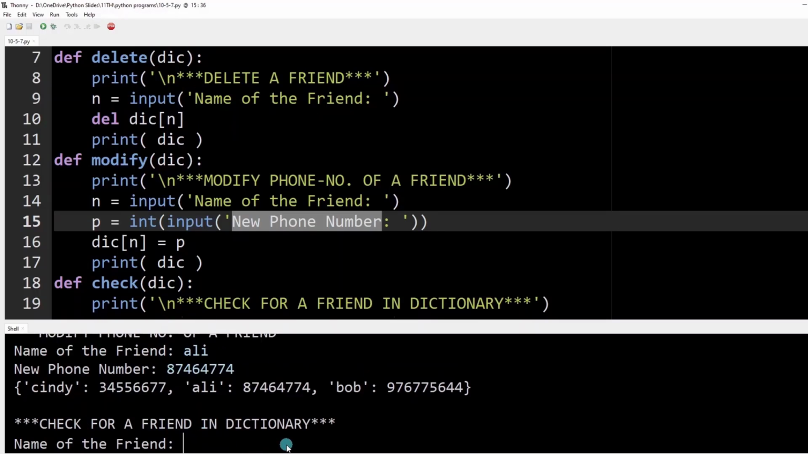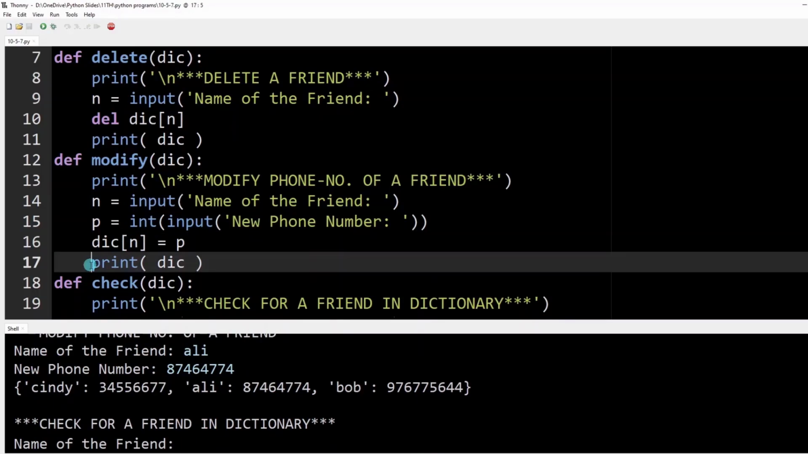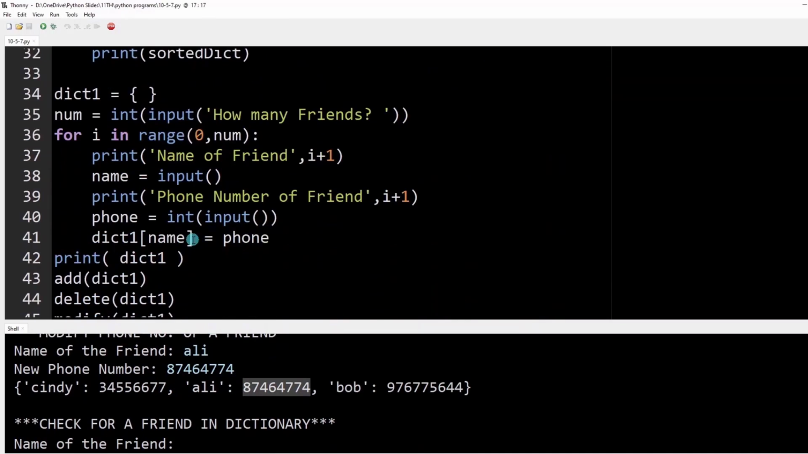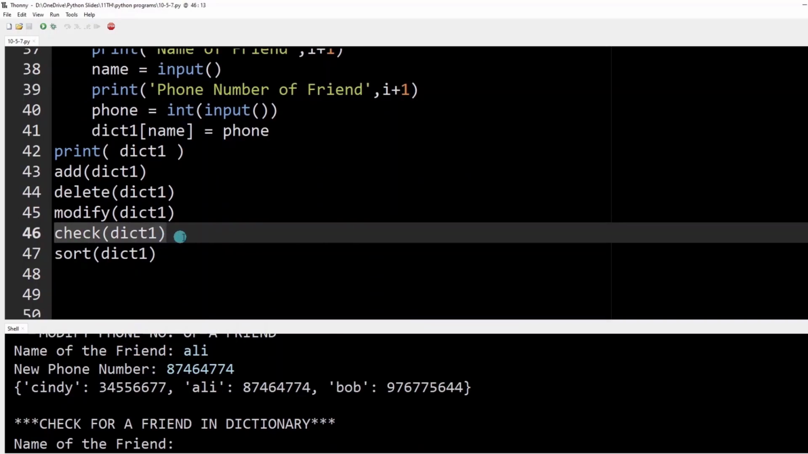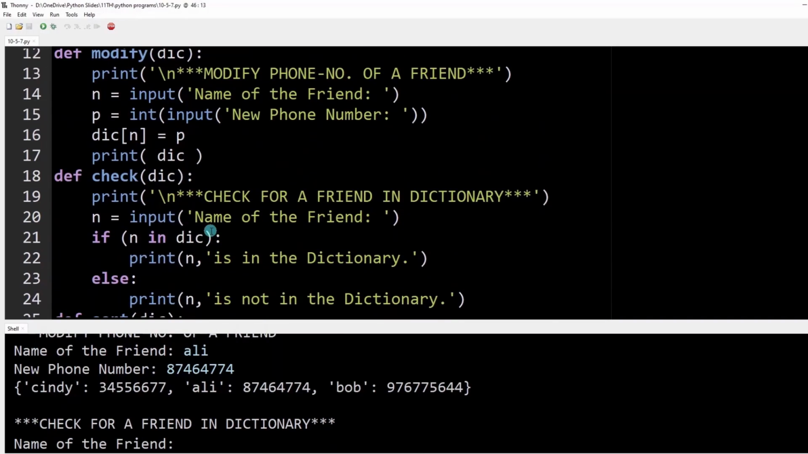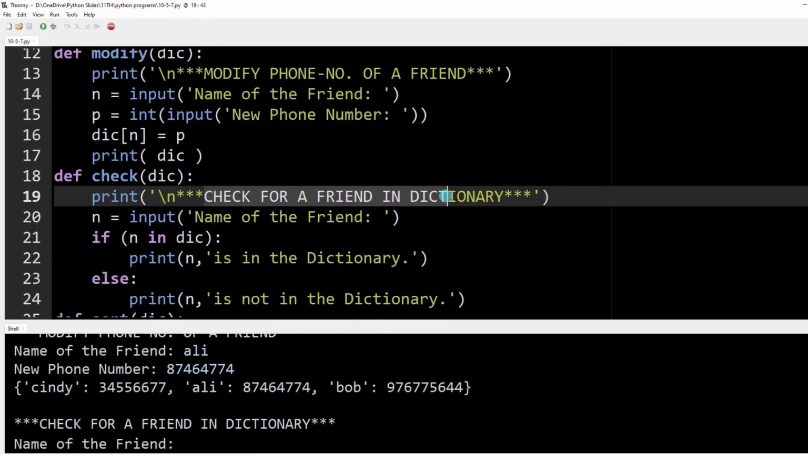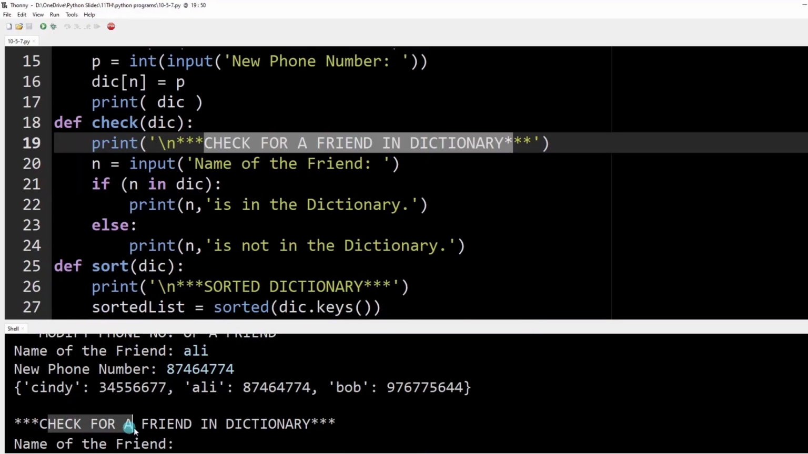Okay, so now when I press enter, you can see after I make a change inside the dictionary, I am always printing it just to make sure whether it has happened. So here you can see in the result for Ali, we have updated the new phone number. After that, the control will come down. It will go to check. Now the function will be called. It will print check for a friend in dictionary. So you can see it over here.